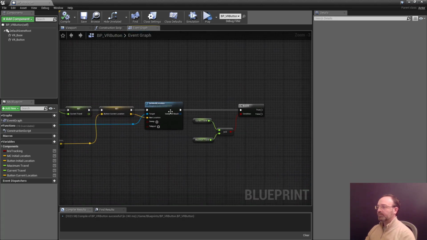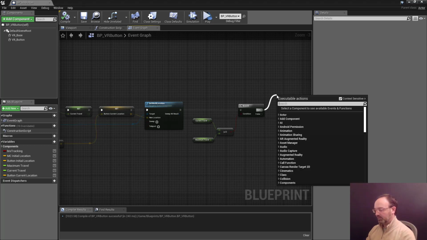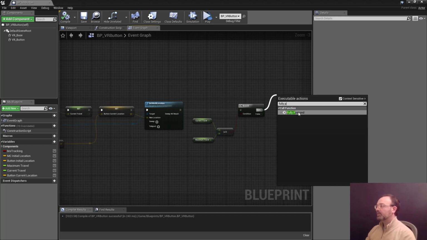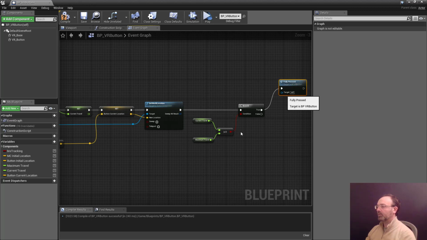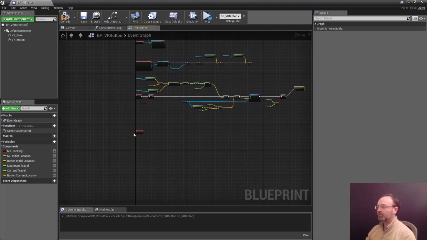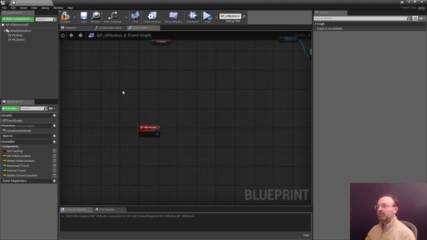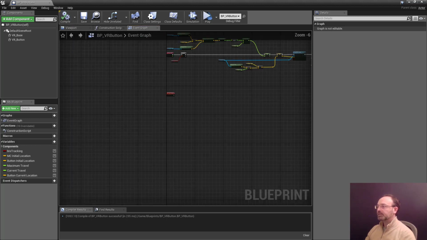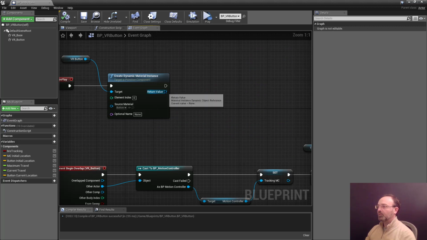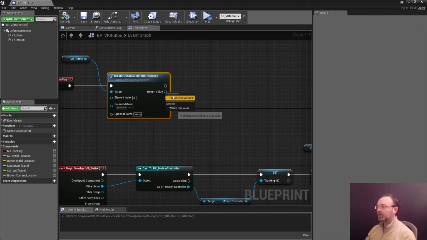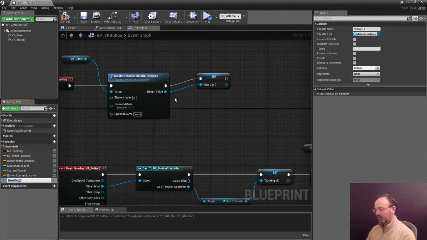go back to our event tick. So here we are in the condition that the button was fully pressed. By the way, here we can call the fully pressed event, which we just created. So that's where we're going to go once the button is fully pressed. And from there, we can take our material instance. And by the way, in order to be able to operate with the material, we need to track it with a variable. So let's call it material instance button.